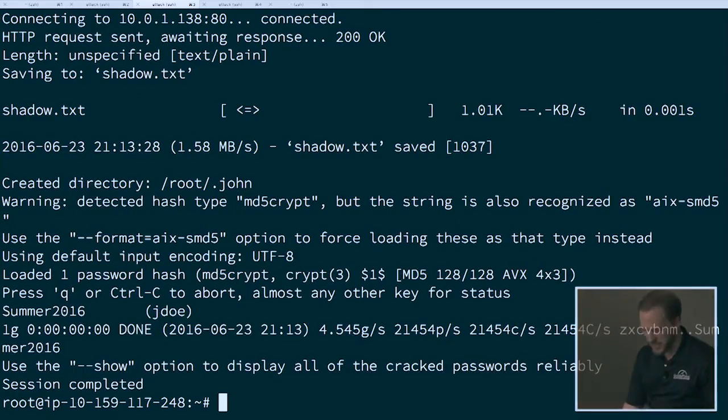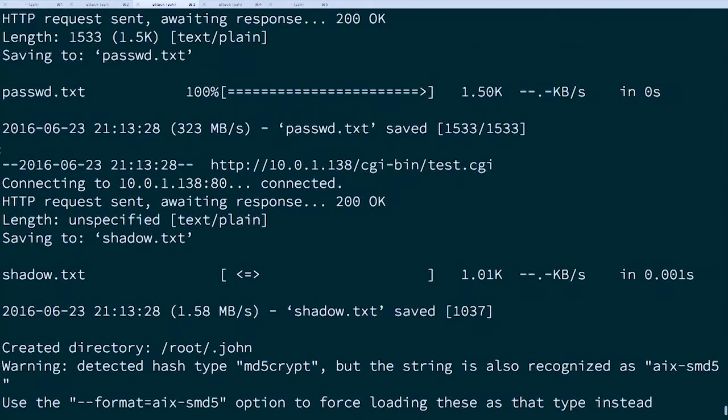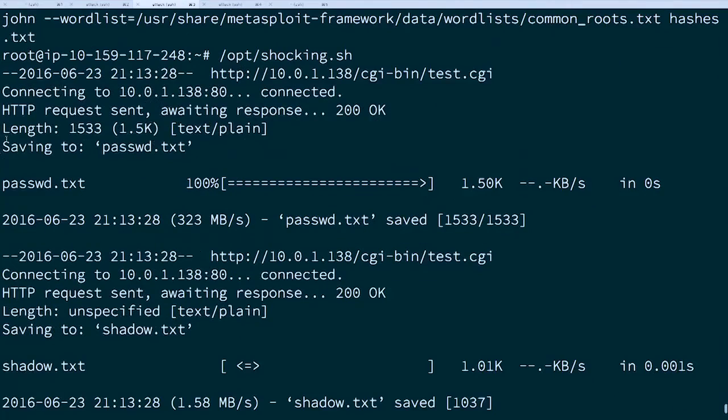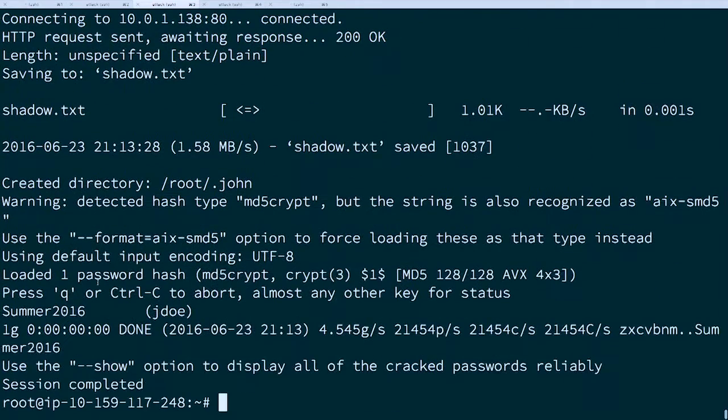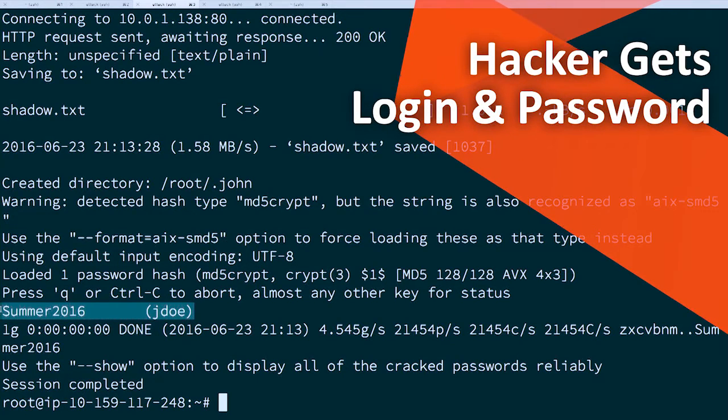Boom. All right, so a lot of things real fast again. Scrolling to the top, we were able to get that password.txt file. Cool, got the shadow.txt file, that's great. We combine them together and we put them into John the Ripper, which is that tool. Oh, bingo, nice. All right, you can see it down there. We have JDoe as a user, and we're able to reverse his super awesome password of summer 2016.